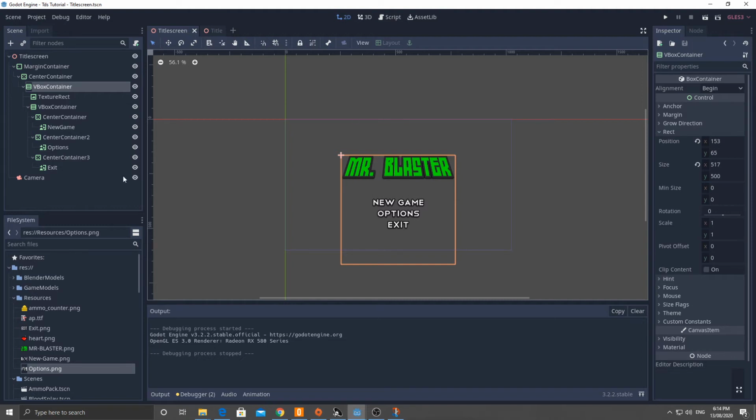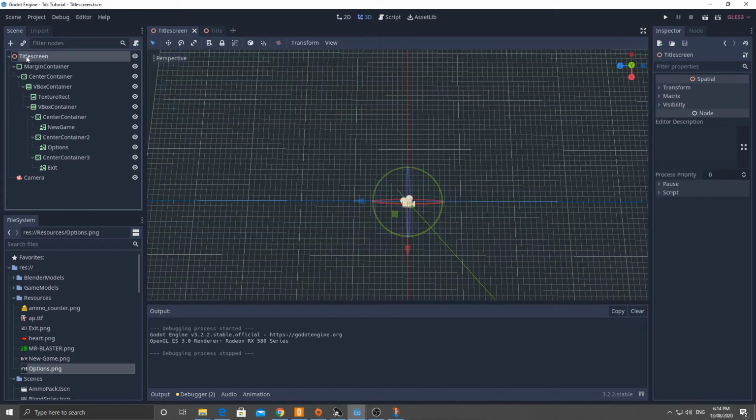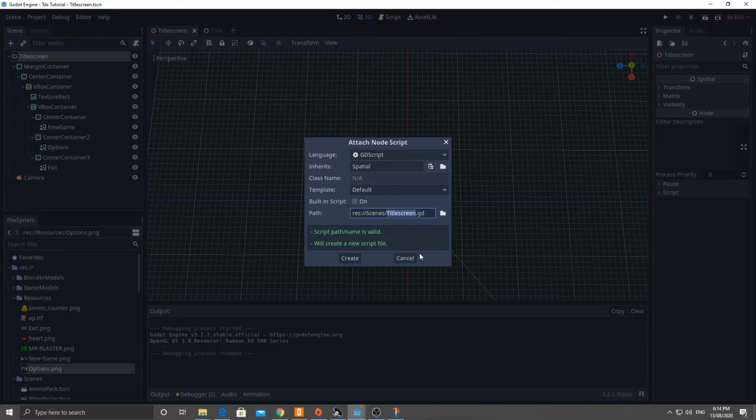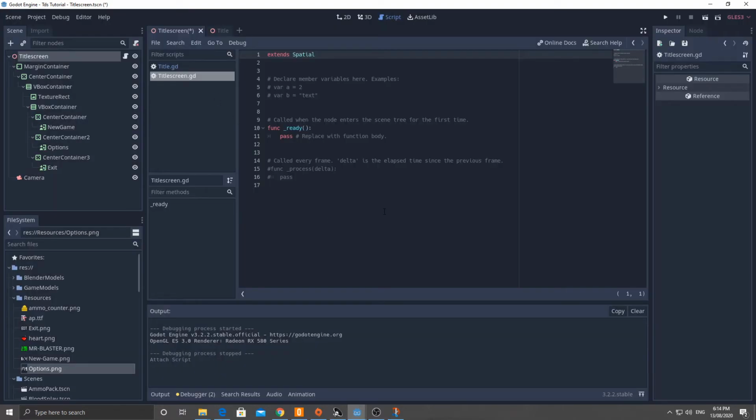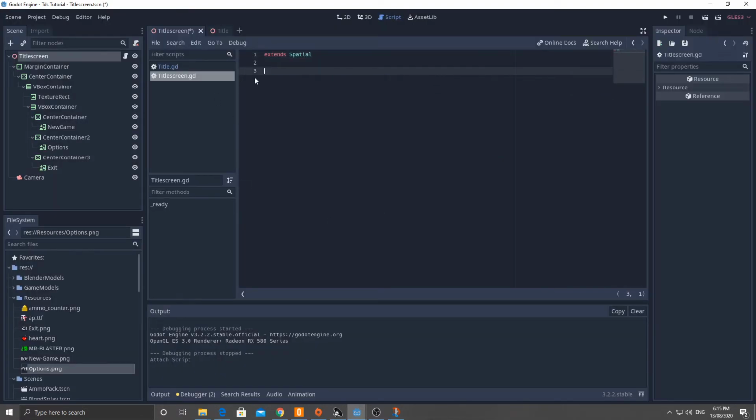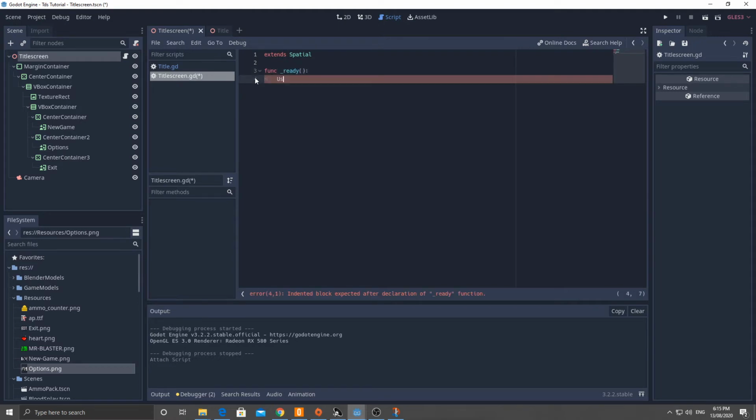So what we're going to do now is actually make these buttons work. So I'm going to go up to the title screen here and add a script called title screen. Delete this stuff. And the very first thing we're going to do is add that func ready. I deleted it, it was already there. And what we're going to do is hide the user interface. So user interface.hide. It's going to hide it. We don't want to get rid of it because it's going to come back in a minute.